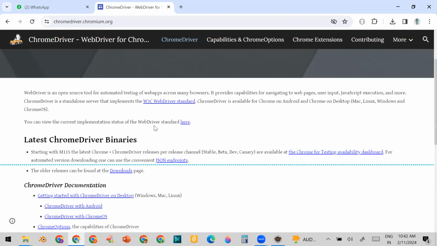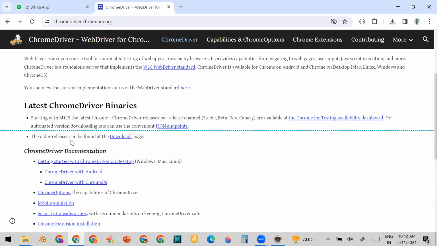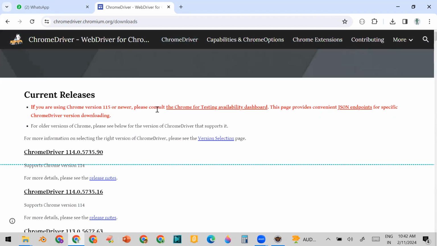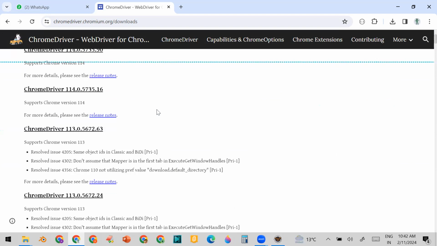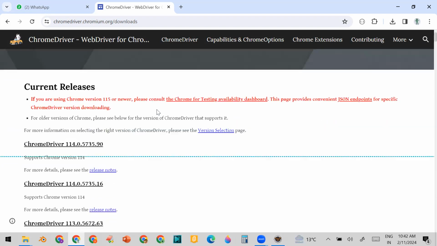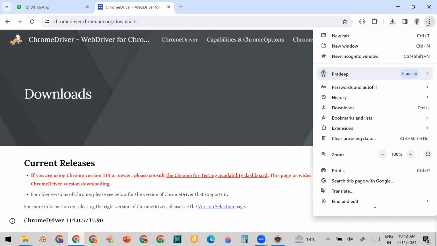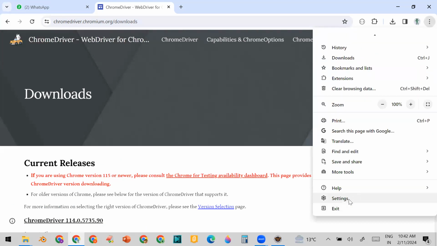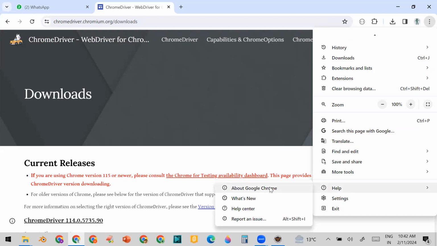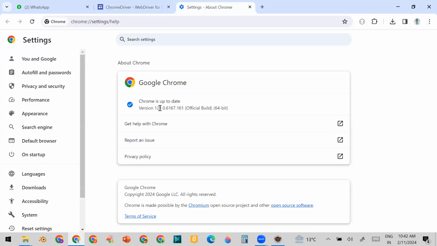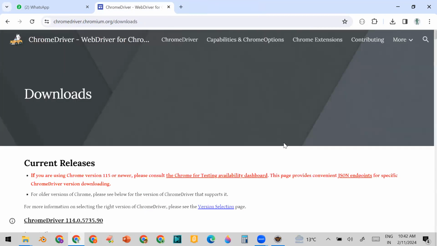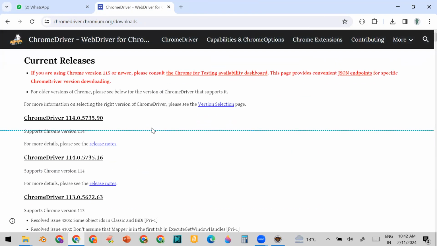You can view the current implementation status. No. The older release, can we click on this download? Okay, now you can see that it is giving 114. But I'm using 121. Let me check my browser version. This one. Okay, now Help, About Google Chrome. What is my version? 121, right? So I need 121.